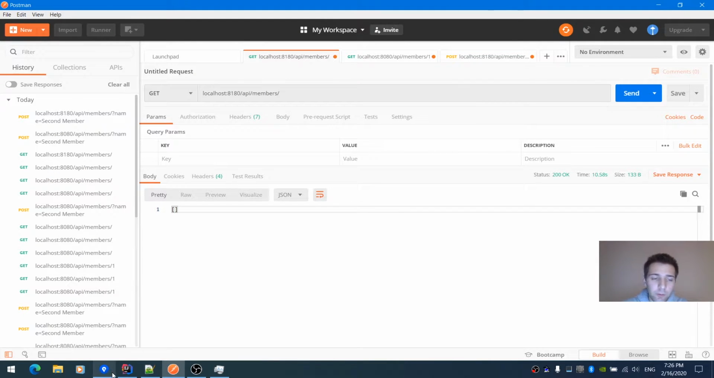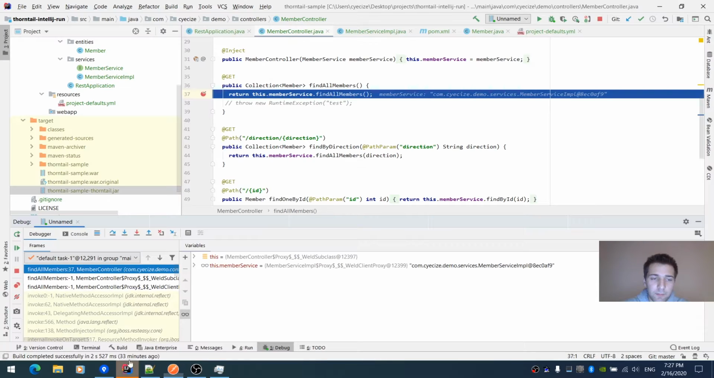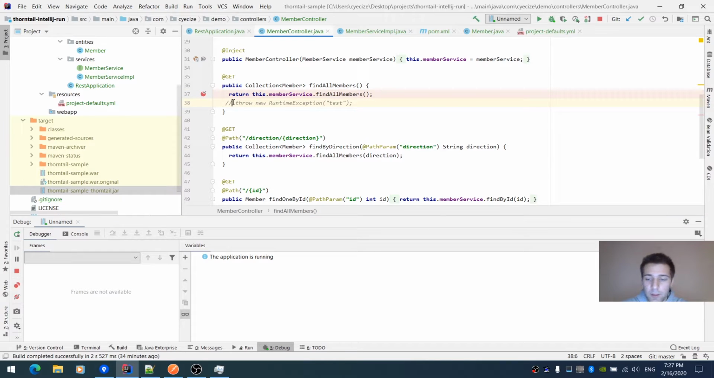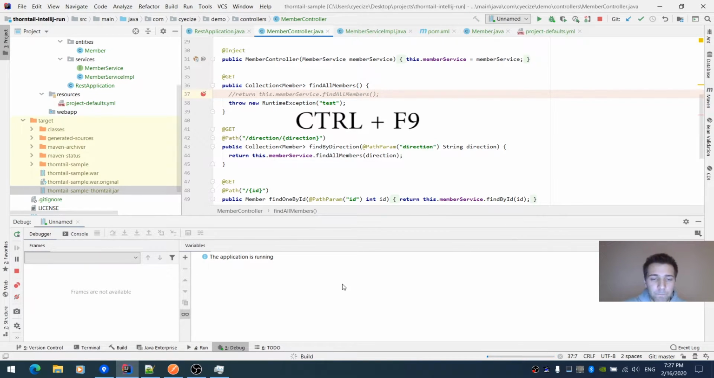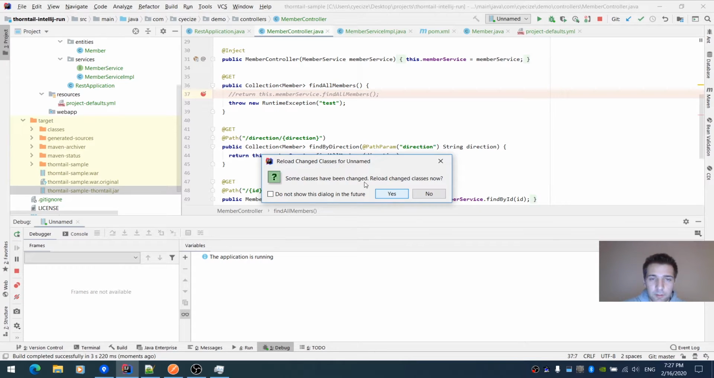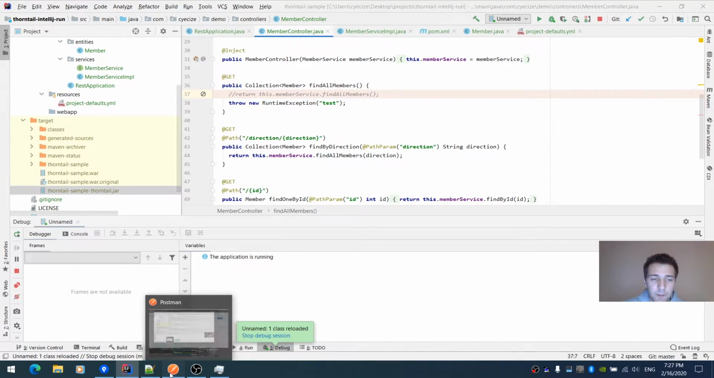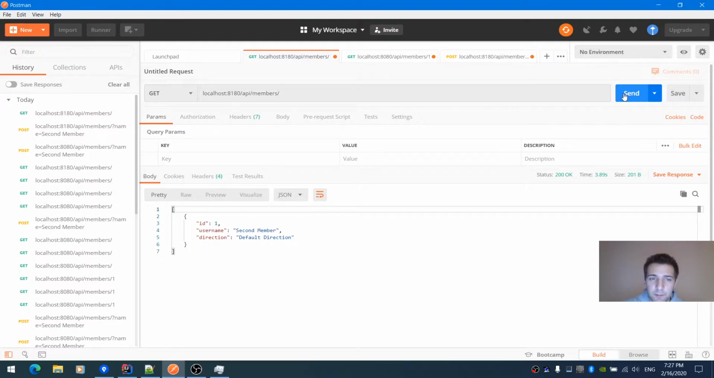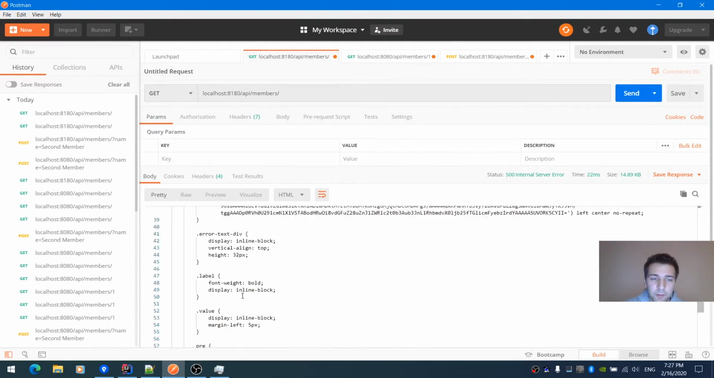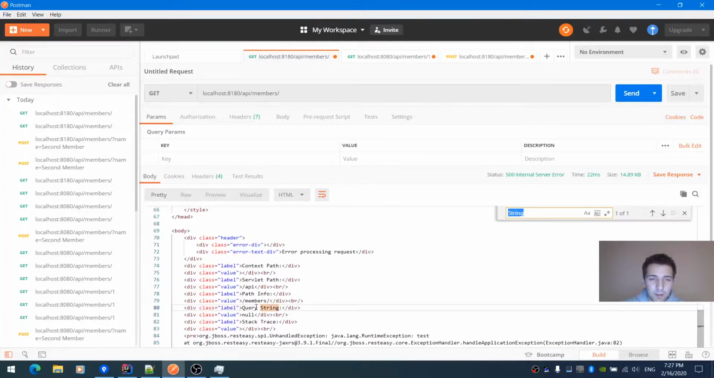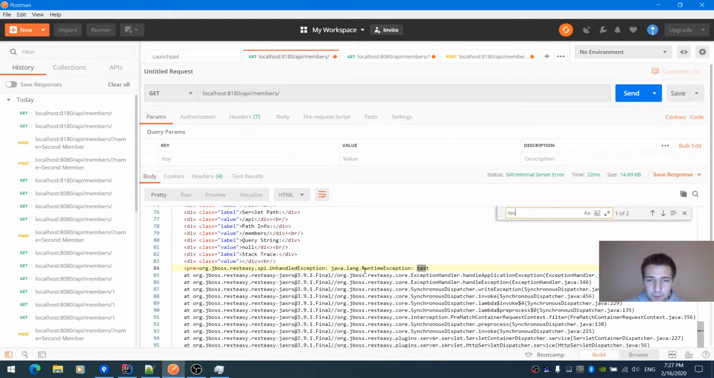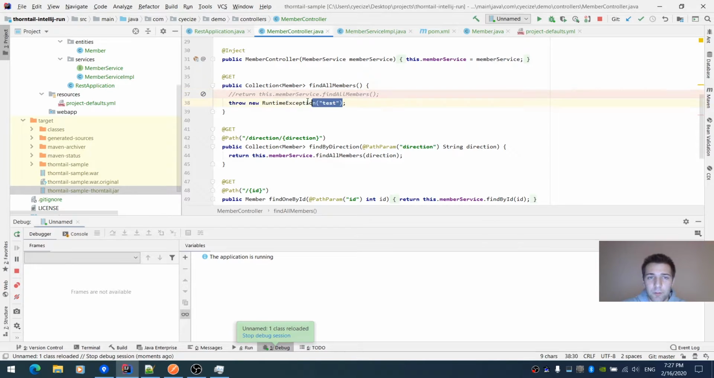So what we can do here, we can actually now even do a hot swap because we are in IntelliJ. So we can uncomment this line and comment that line, and I'm pressing Control and F9 to rebuild the application. Yes, I want to hot swap. And now if I click here again, you see that we're getting an exception. And if we look for it, we have runtime exception test, which is exactly what we're throwing here. So that's pretty neat for this method.